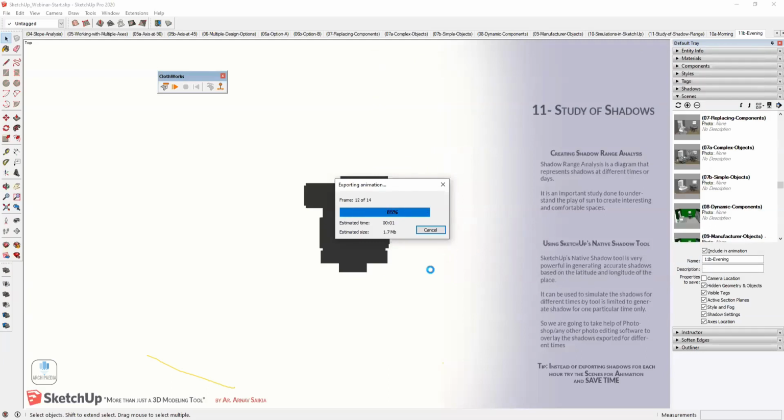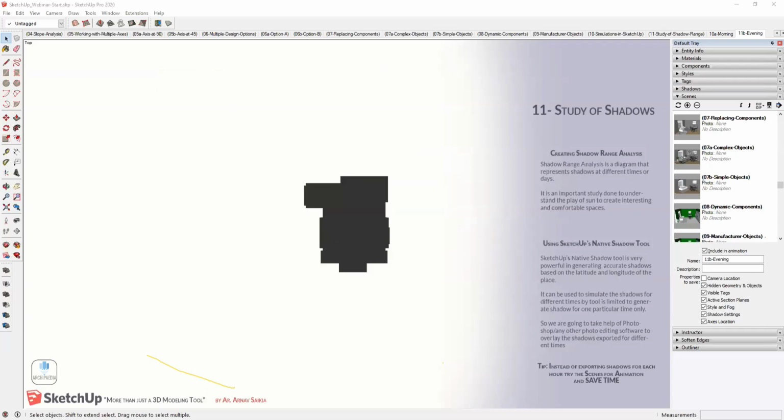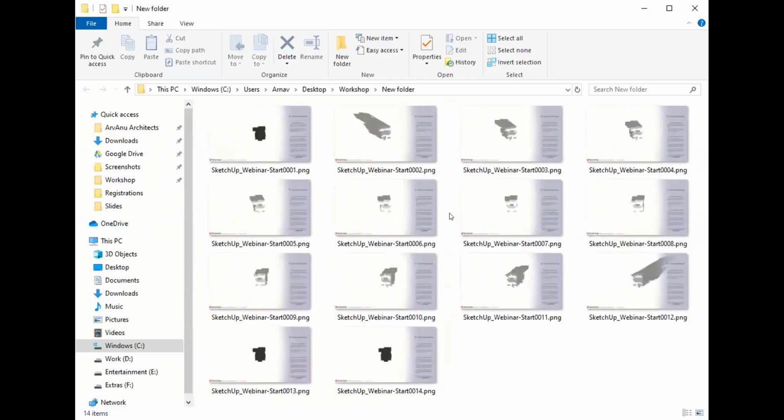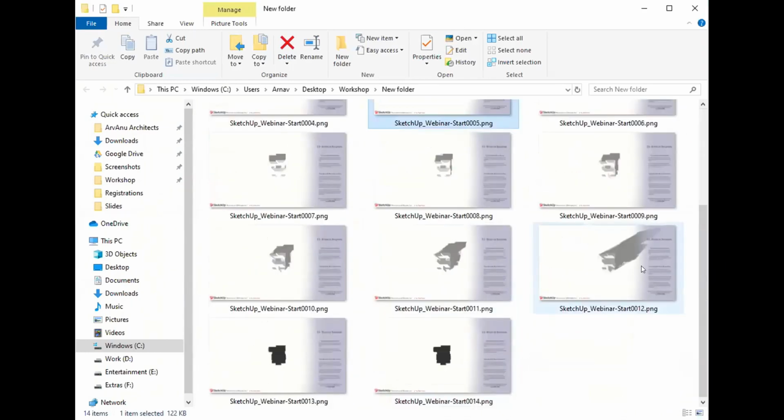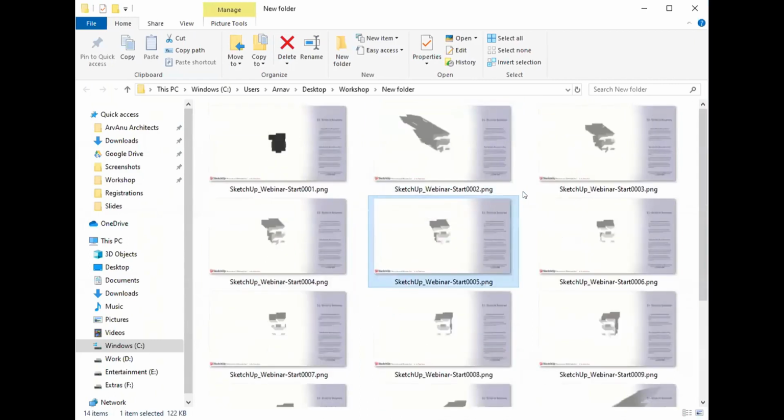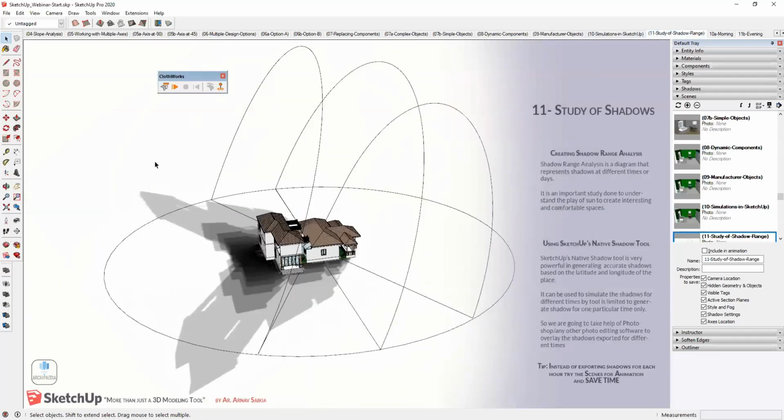Now it may export a few additional scenes, but that doesn't matter. So I'm going to open the scenes. I'll show you in a moment. So there we have all the images. Ignore the watermarks on the sides. You have all the shadow patterns, and all you need to do is take them to Photoshop, overlay them, and play with the opacity and the blending options, and you will get a shadow range just like this.